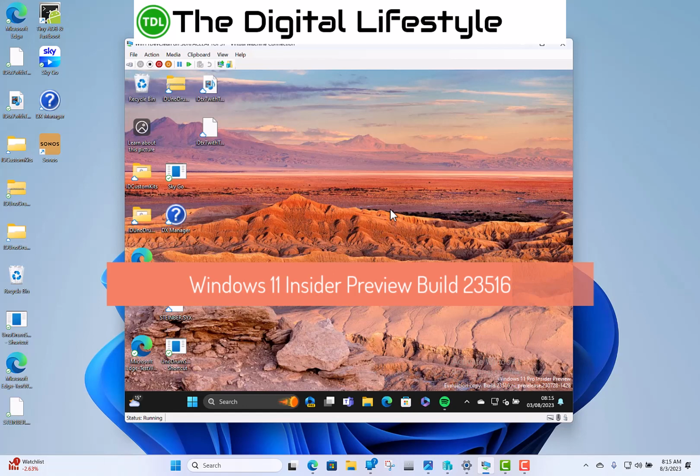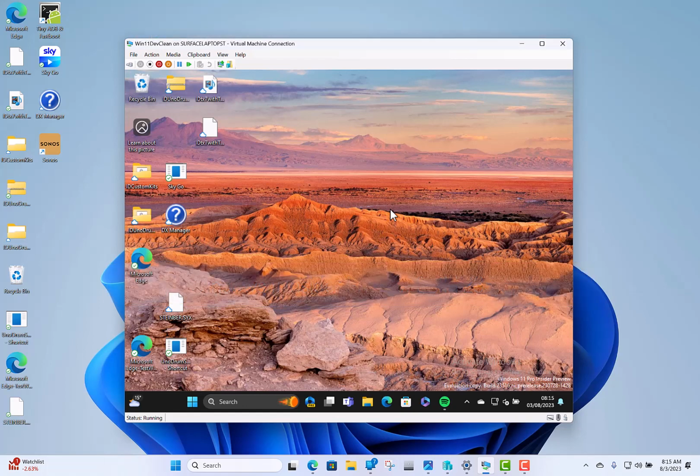New Windows 11 build to look at. This is 23516 for Windows Insiders on the Dev Channel. A couple of interesting things in this. Some of them don't show up on virtual machines, which is what I'm using here, but I can show you what's coming anyway.